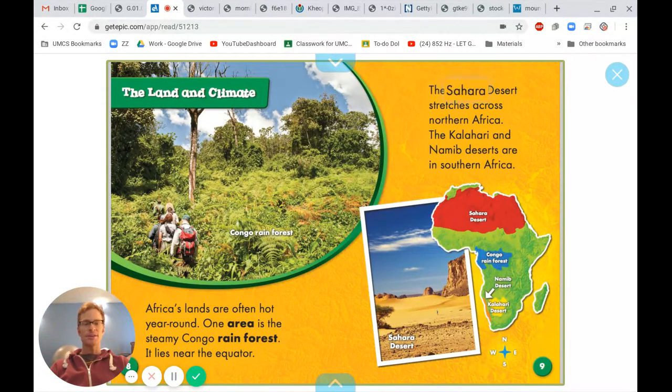So over here it says, the Sahara Desert stretches across northern Africa. So this red area is the Sahara Desert. That is the huge hot desert that we were talking about earlier. So this is the huge hot desert, the Sahara Desert. And then the Kalahari Desert is this yellow desert down here. And the Namib down here, this small orange one, deserts are in southern Africa.